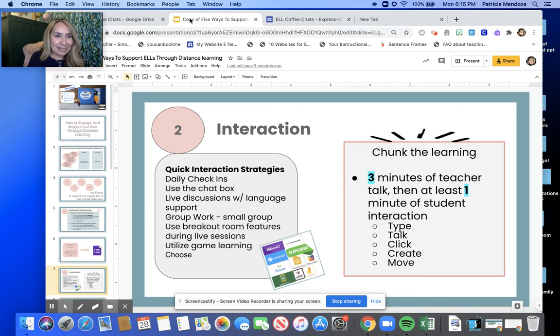So here's my tip. You have to think about it as 3 minutes of input to 1 minute of student process. Yes, 3 to 1. You're like, hi, and what do I do in that 1 minute? Well, you have to have your students interacting. And that means we need to have them typing or talking or clicking or creating or moving. Type, talk, click, create, or move. That's what kids have to be doing. That's what our students need to do so that we can make sure that they are involved in the learning.